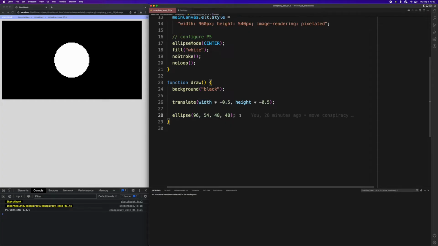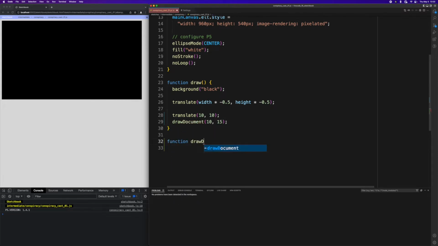Let's get rid of this ellipse and put in some code to draw a document. I'm going to translate to where I want the document to be first. 10 over, 10 down, and then call a function which I'll make in a second. We'll define the function here, and that draws our rectangle. I actually want that rectangle to be centered on the position that we've translated to. So let's do a rect mode center.